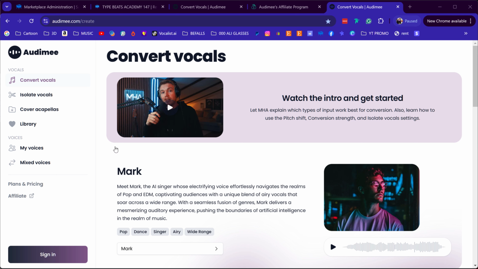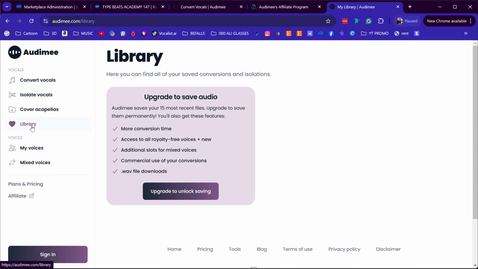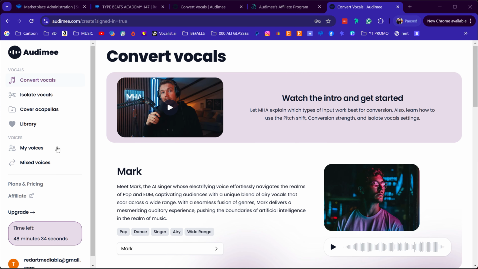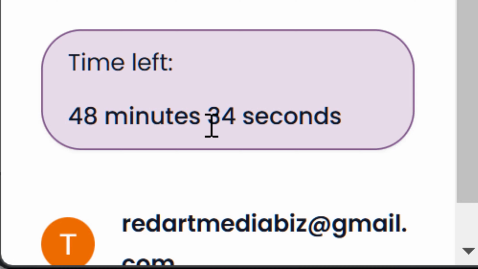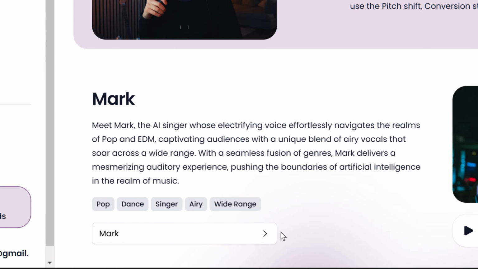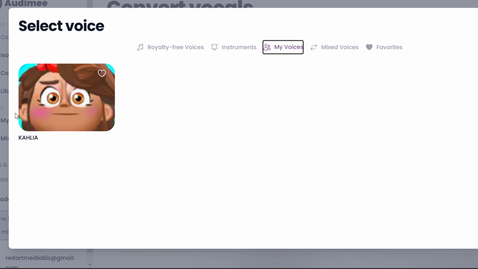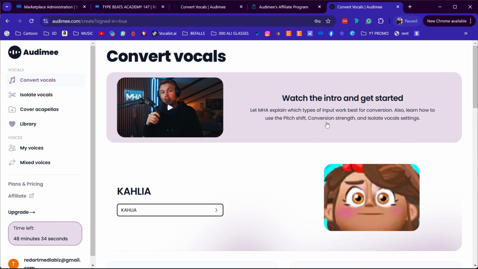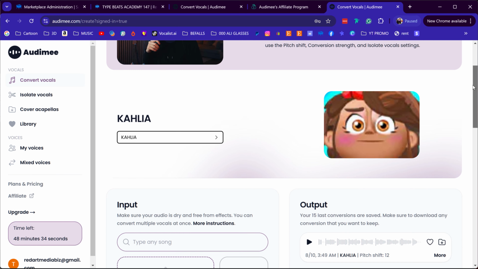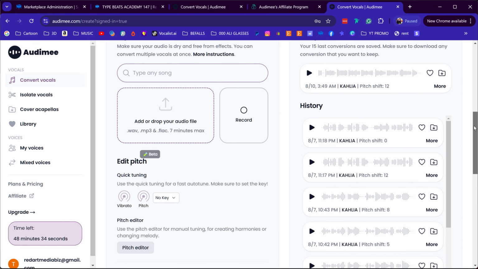But anywho, let me show you real quick the library. Okay, here we go. You see I'm signed in. I got 48 minutes left. I had an hour, and I was playing around with it. So if we click this, we can go to My Voices, and then you can see this is my granddaughter. So what I did was I input her vocals, her voice, into Audimee.